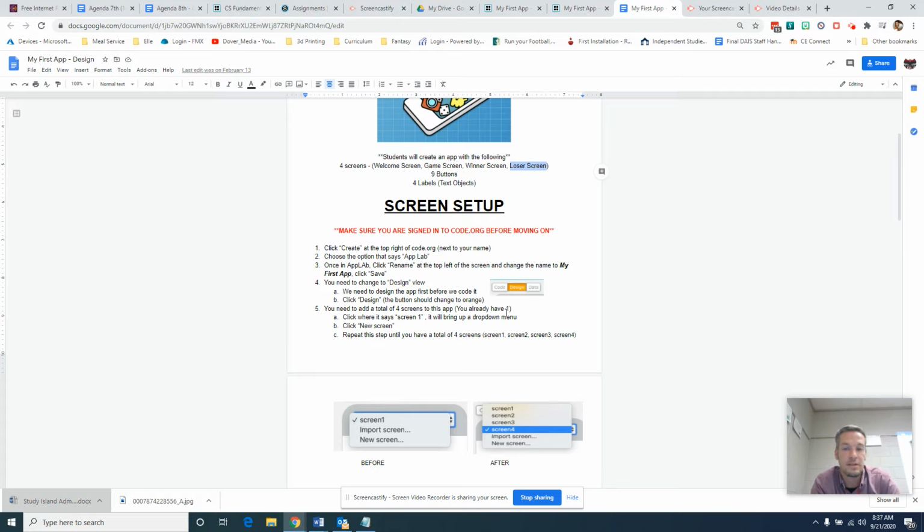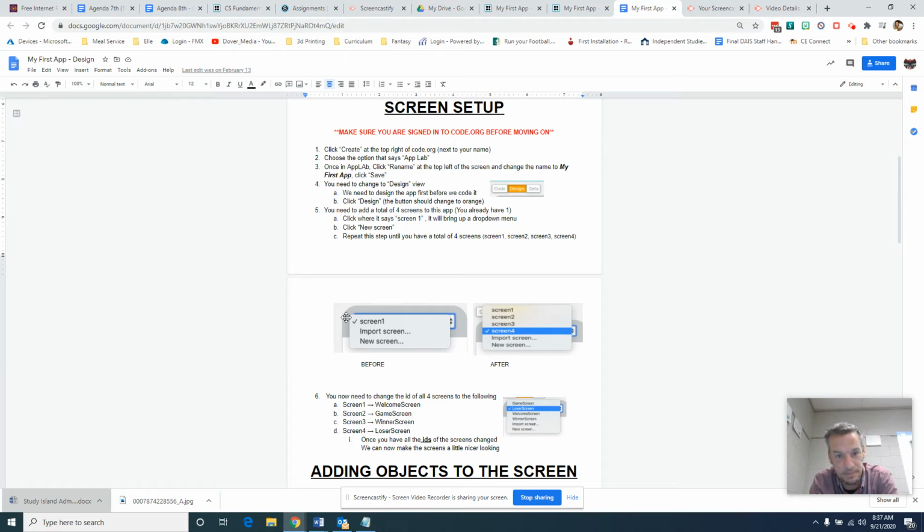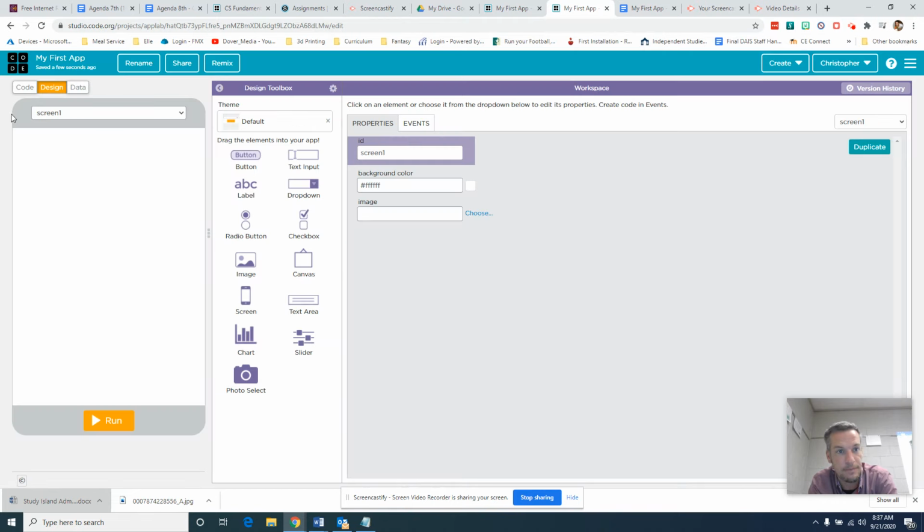Now, you can add these one at a time, or we can add them all together. And that's what we're going to do first. And here is a screenshot of what it's going to look like. So right now, if I go back to code.org, and if I click up here where it shows me my screens, we only have 1 screen. So we are going to add new screens. We're going to add a total of 4. So we have screen 1, screen 2, screen 3, and screen 4.